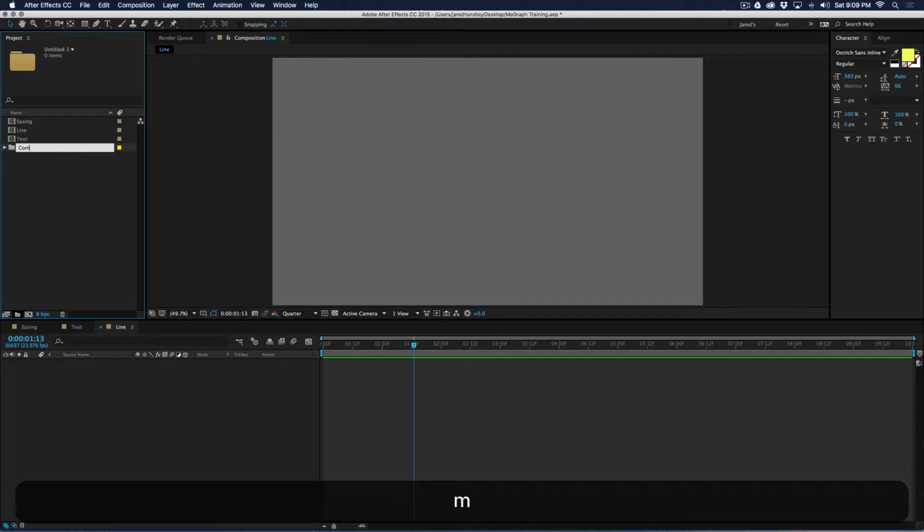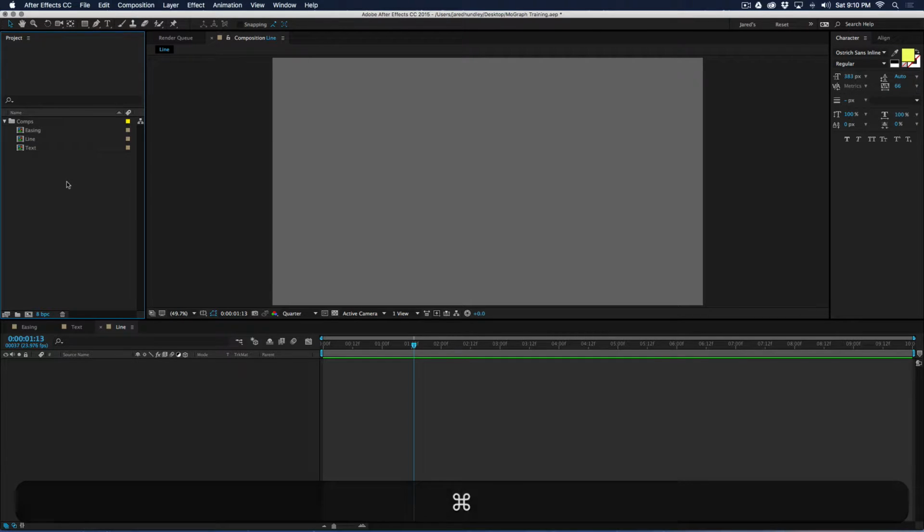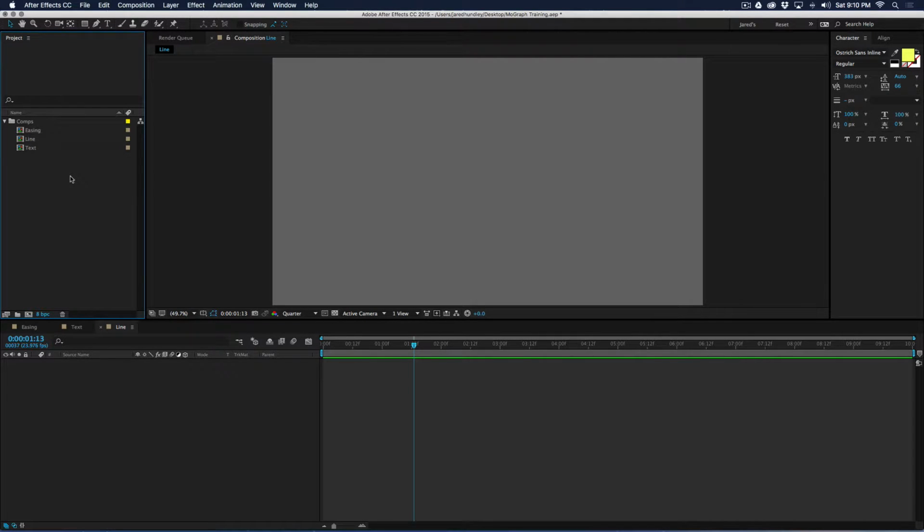Let's call these compositions or comps. I like to call them comps. And then you can click and drag all of your comps into this folder. And now you're organizing. Just like your folder on your desktop, you can organize it within your project as well. We'll need to do this as we start getting more and more assets brought in to this program.